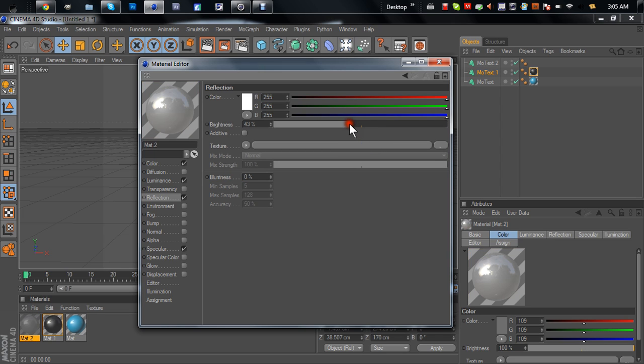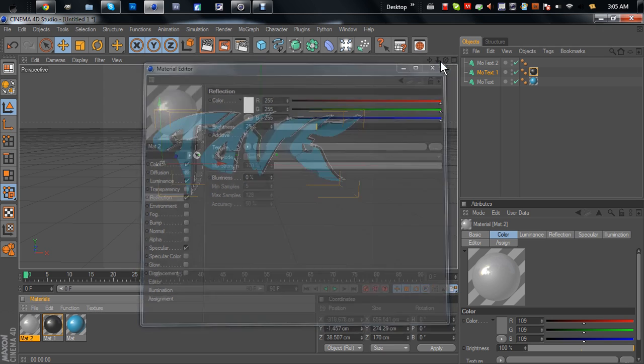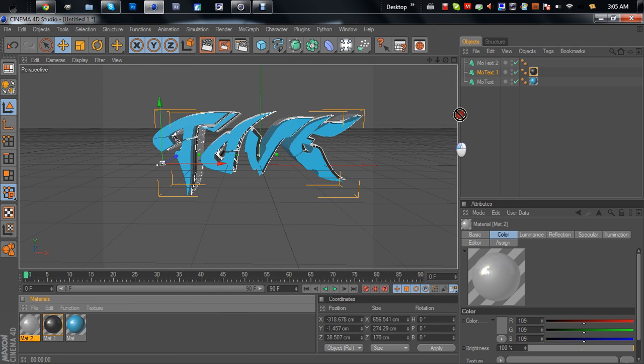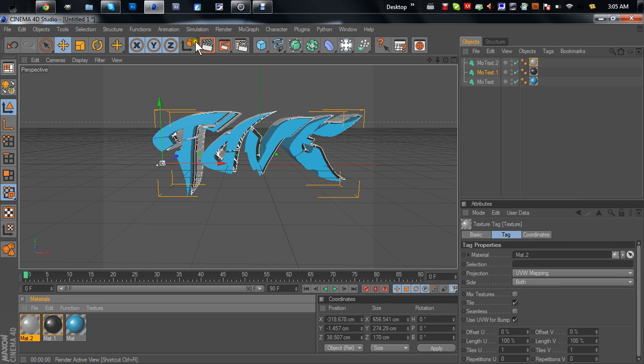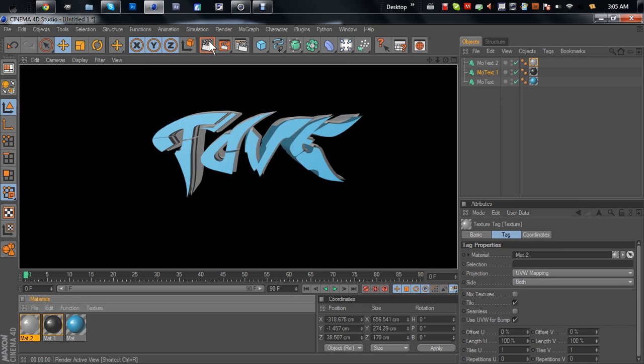Reflection, turn that down a little bit. I'm gonna go with 25%. Exit that out. Bring that up here. Okay, so now when you render that out, it should look something like this. You got your graffiti look.